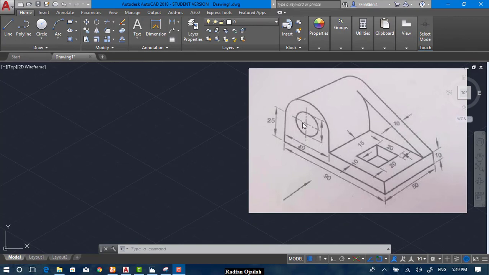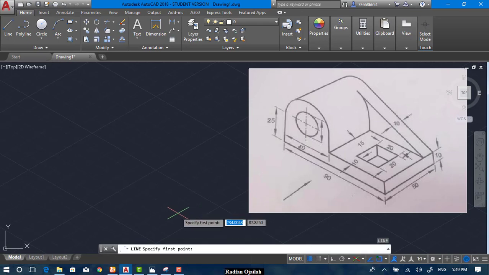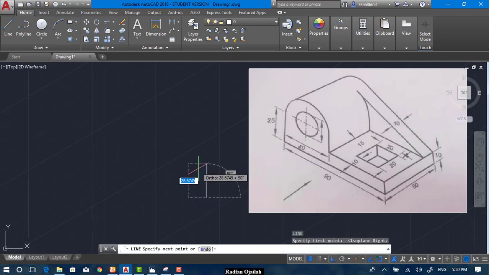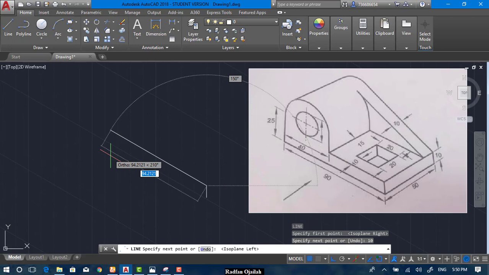As you see here, it's easier to start drawing from the front side. So we select the line tool by writing the letter L and start. But before that, turn on the ortho and press F5 to change the isoplane, and now you can draw a line of 10 units and F5 again.